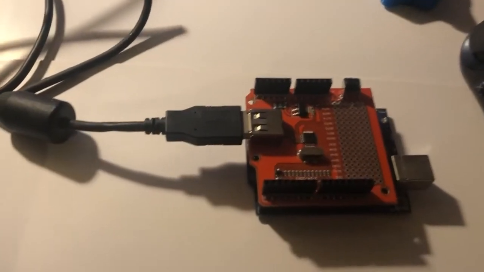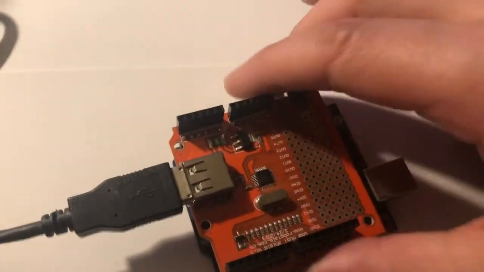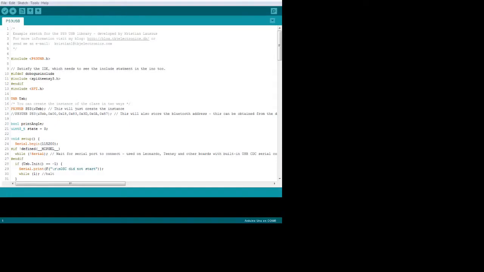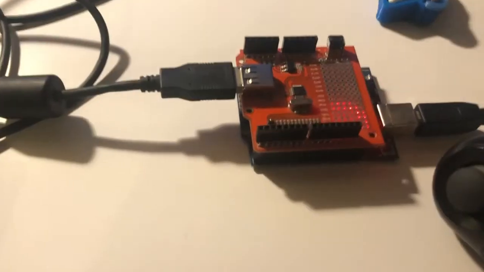Once you've got your library installed, you want to connect your PlayStation 3 controller to your USB host shield, and your USB host shield wants to be plugged into the Arduino, and then you can connect it to the computer. You want to be loading up the PS3 USB example from the USB examples folder, and then upload this one. Once this is uploaded, it's going to be pairing the controller with the Arduino USB shield.